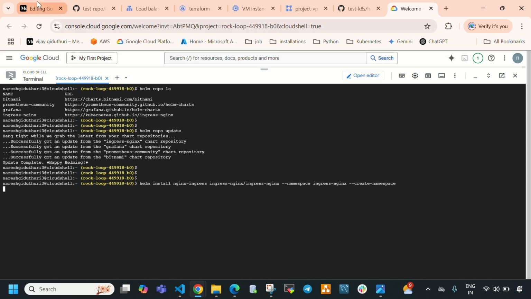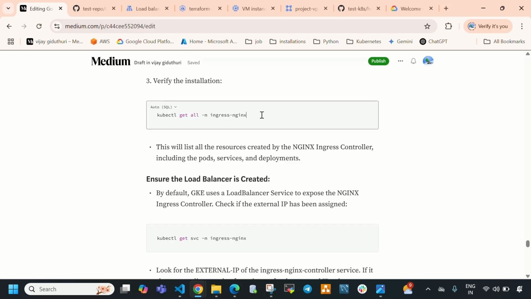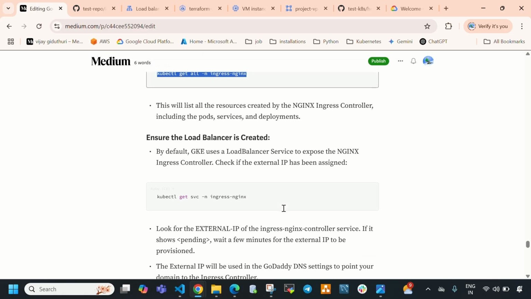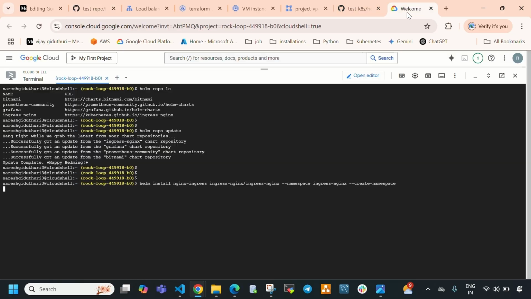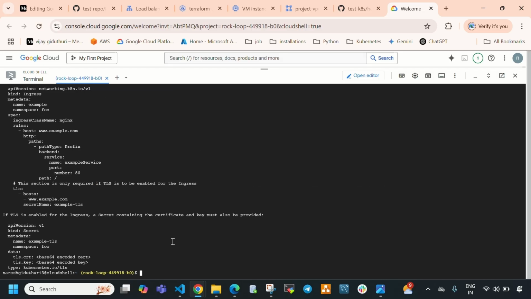Let's wait. After completing this, we are going to see all the pods, deployments and services in the ingress-nginx namespace. It is still downloading, so let's wait. Here you can see it is successfully installed.